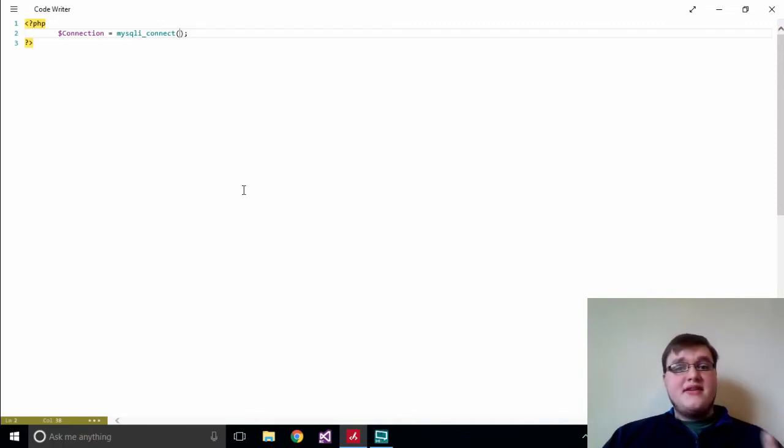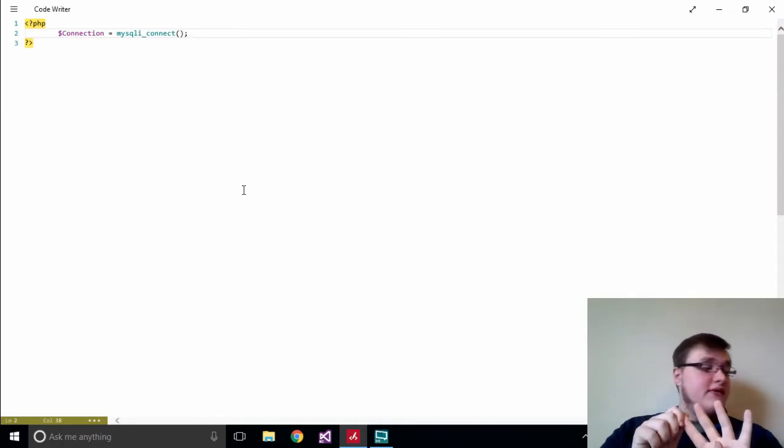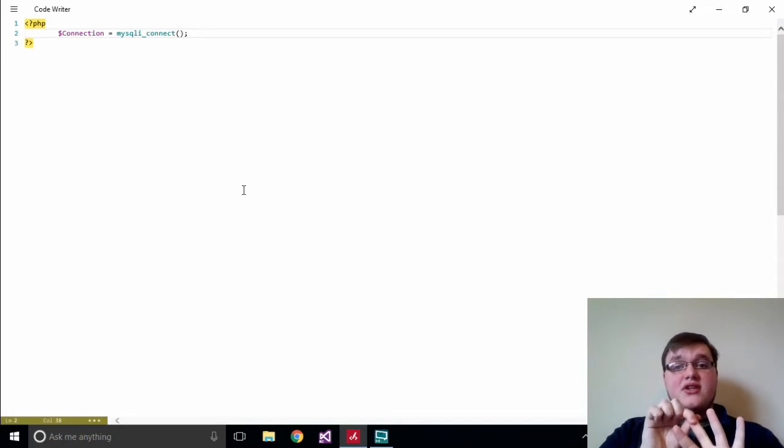Now, this method takes 4 arguments. The first argument is the host. This will be the IP address of your database server. The second argument is the database username for the user of the database. The third is their password. This is also very important so that they can gain access. And the final is the name of the database you're going to be using. To connect to multiple databases using MySQLi, you'll have to use multiple connections.